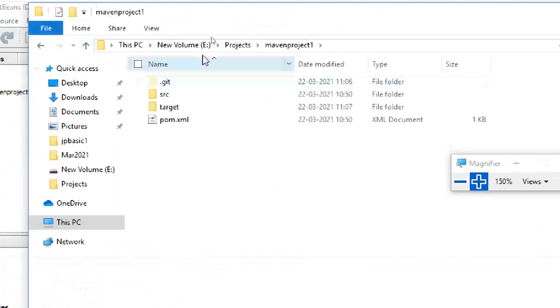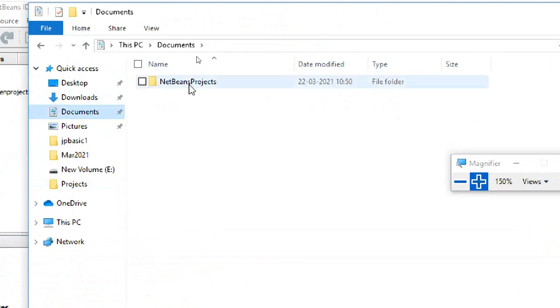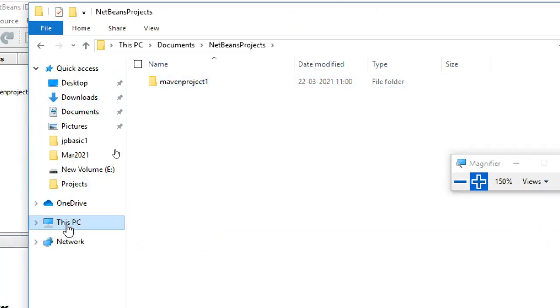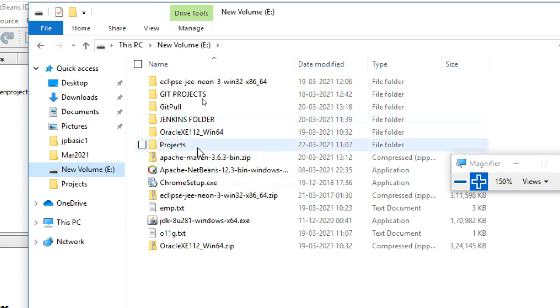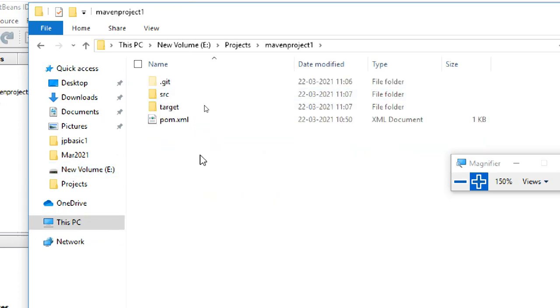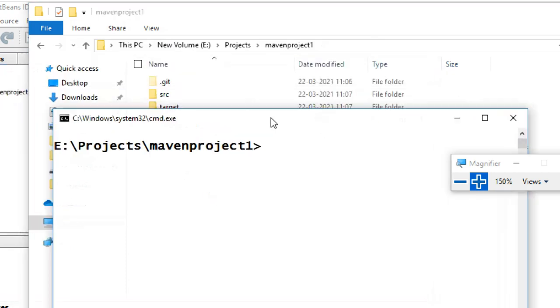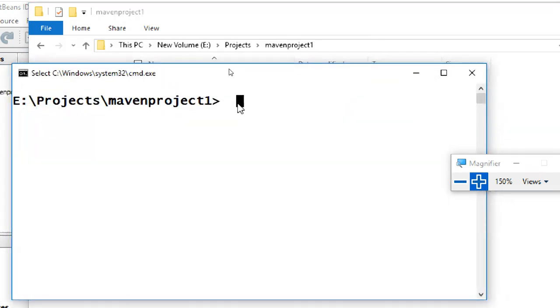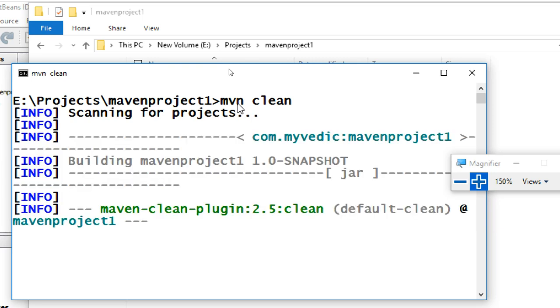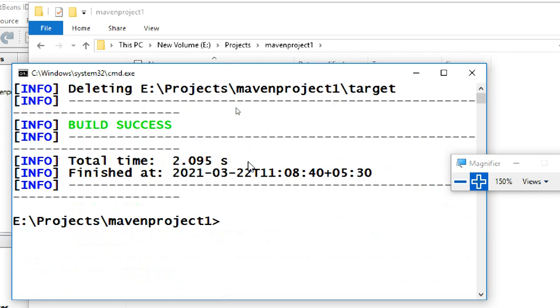So I copied this Maven project. It's a small screen, guys, so don't worry. Where I found this one: in Documents here, this is the Maven project. I copied it into the E drive. Now I open this one. You can see these files. And just the run command is enough. In this location I can give mvn clean. So is it going to understand or not? That's important. Yes, it's working.